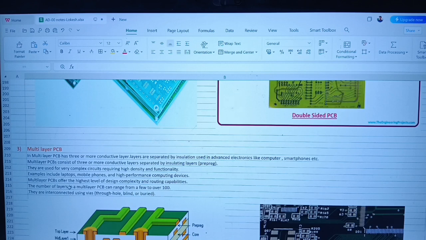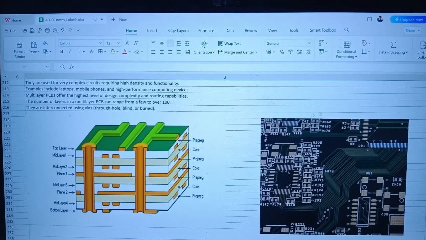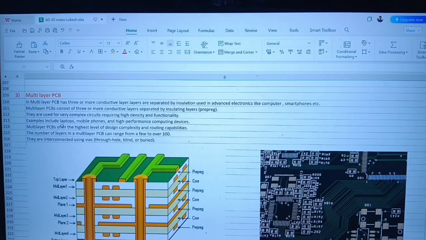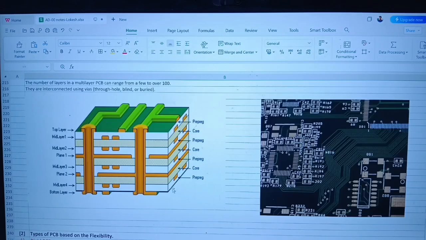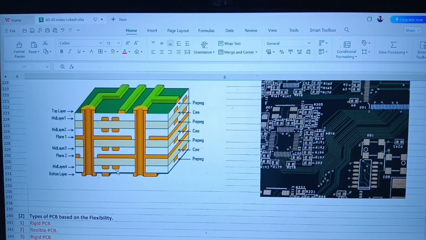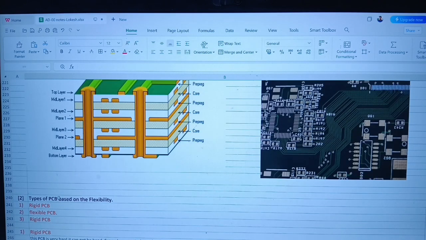So multi-layer PCBs offer the highest level of design complexity and routing capabilities. The number of layers in a multi-layer PCB can range from a few to over 100. They are interconnected using vias: through holes, blind and buried. So you can see these are multi-layer PCBs. And what is the meaning of multi-layer PCB? A PCB that has three or more conductive layers is called multi-layer PCB.